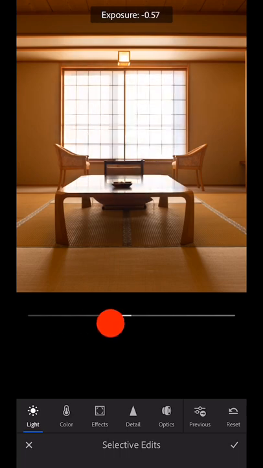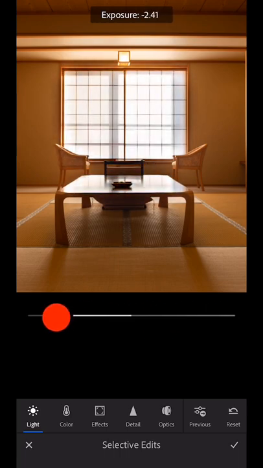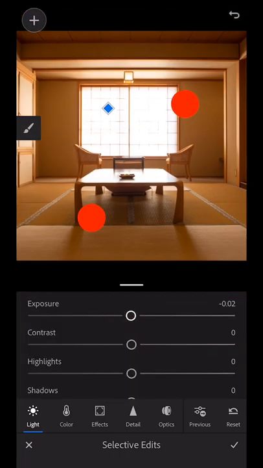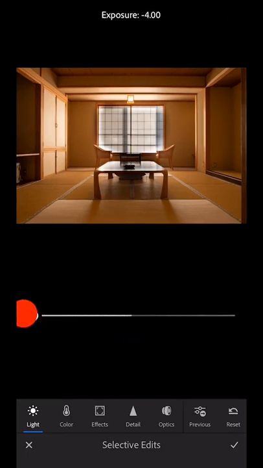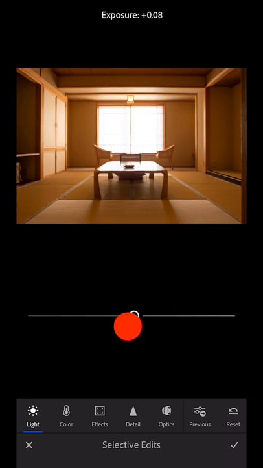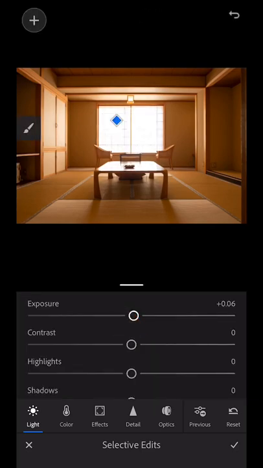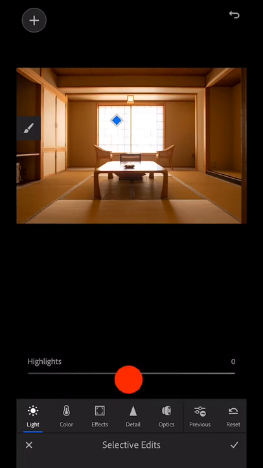I'm not going to use exposure, but do you see how only the area, let me back up to show you better, only the area that I made red is being adjusted. This is very effective. It's a selective adjustment tool. What I really want, though, is highlights. So I'm going to go to highlights, and if I bring highlights down, as you can see, the rest of the picture is not touched.